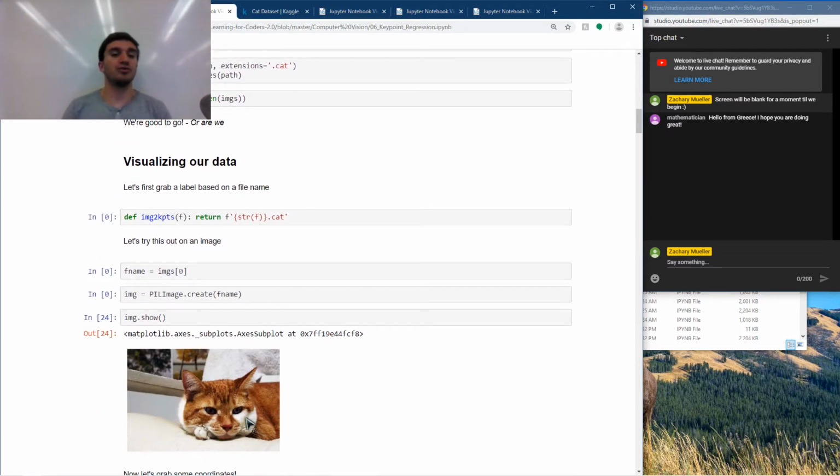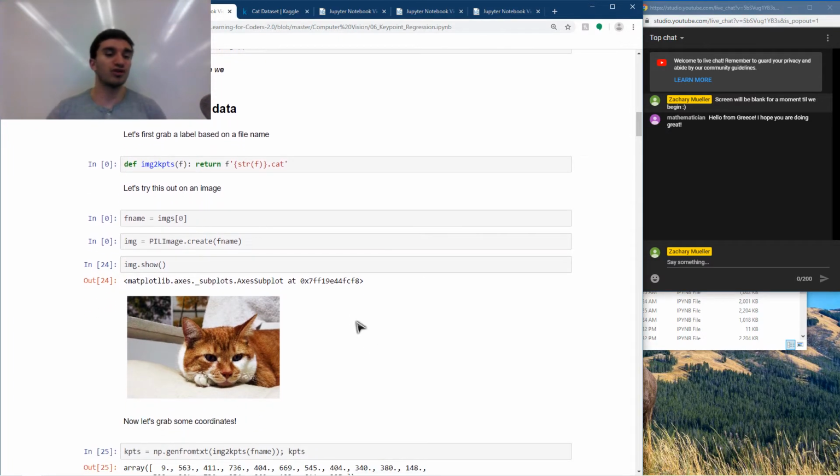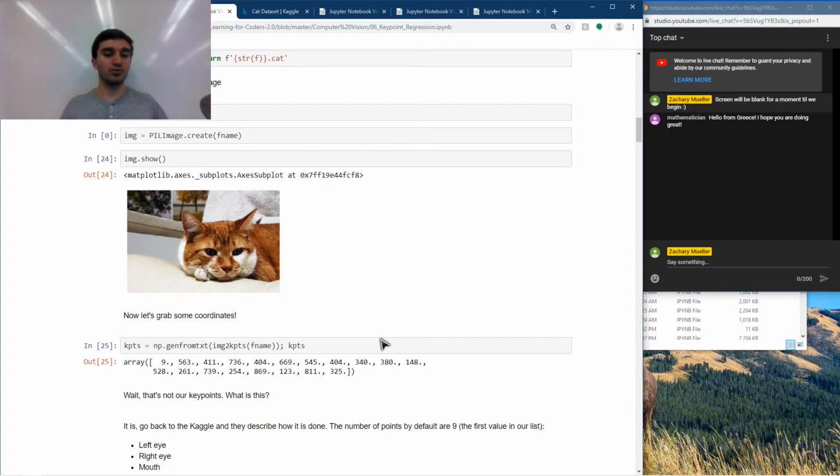The first bit is we want to make an image name to keypoints file function that will go through and return to us the file with our keypoints. We're going to use the first image as an example, which is this beautiful little kitty right here. To get the coordinates, we're going to use NumPy to generate a NumPy array from a text file. We can pass in a file name to our image-to-keypoints function, and now we have this array.